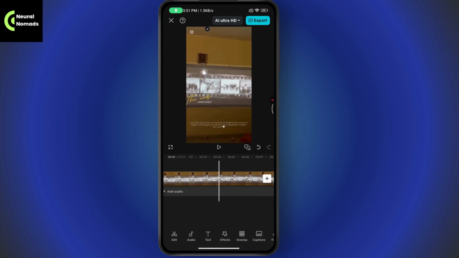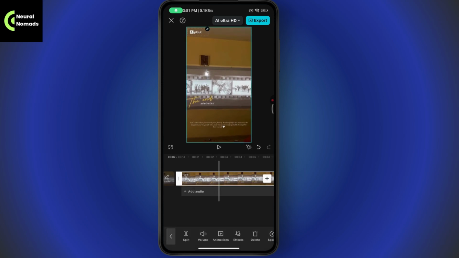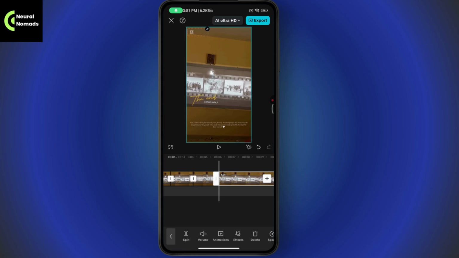And that's it. If you want to make more cuts, then you can simply select the video and then go with split. Again, select the video, split, and in this way you'll be able to cut the video.